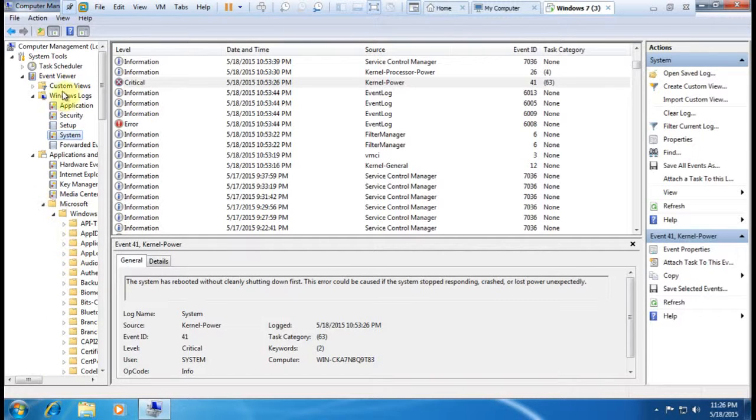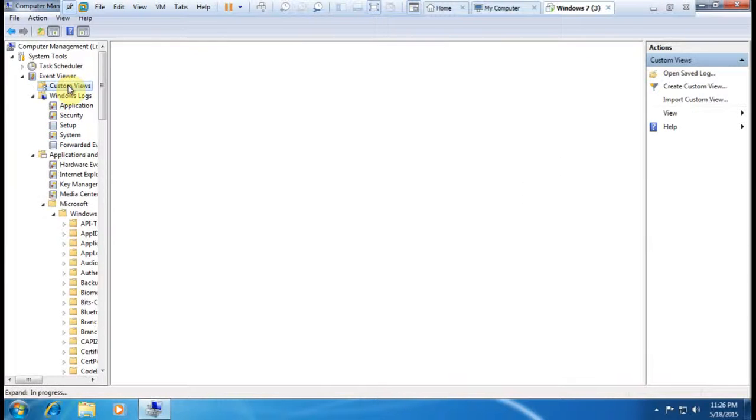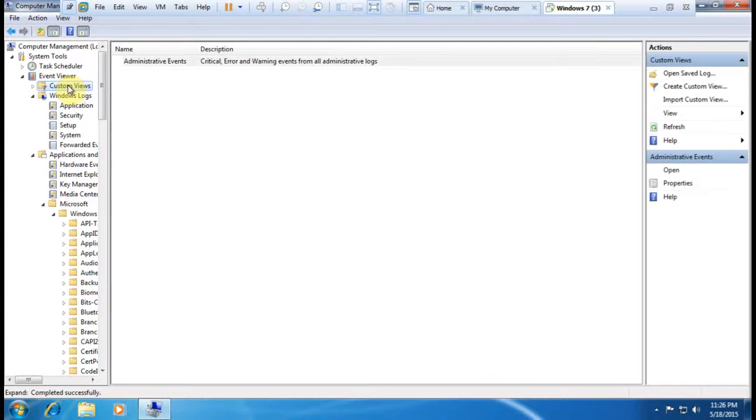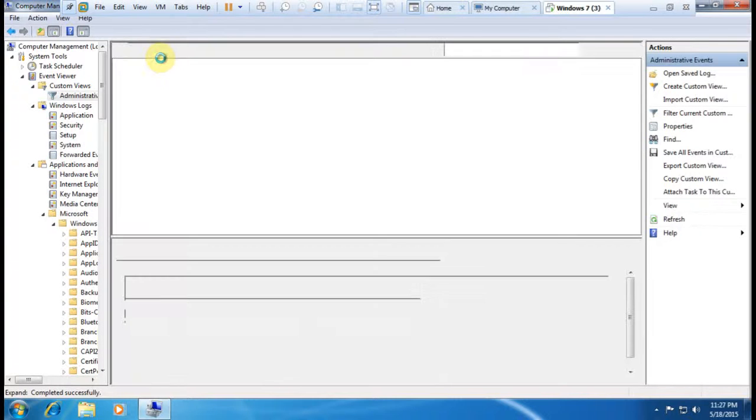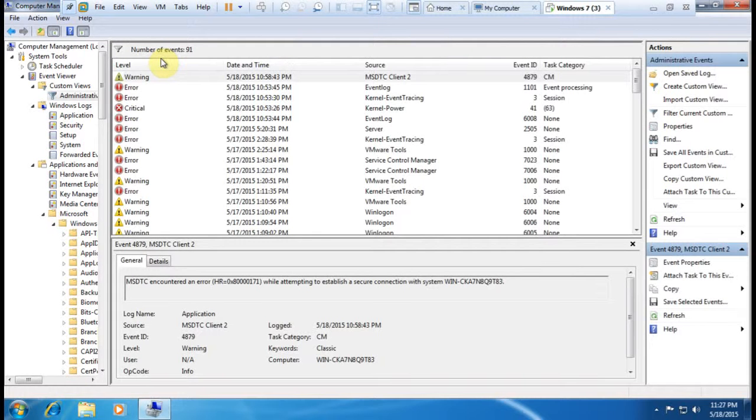Click Custom Views. Custom Views filters the event logs on the local computer to make specified events viewable in a single location. You can see that the administrative events custom view is here by default. Double click the administrative events here. This view pulls all critical, error and warning events into a single location, as you can see right there.